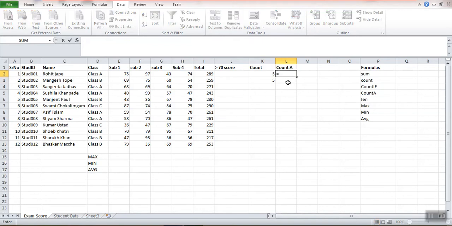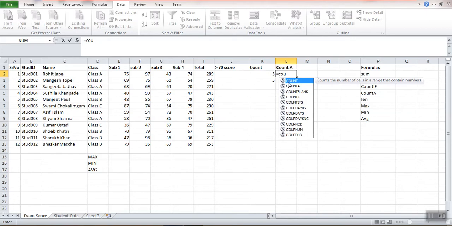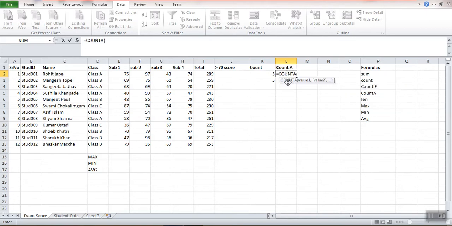Now next formula, COUNTA. Next I have to select the range. I have selected 5 cells. This will give me 5 because this will count cells which have some data. If I delete this data, this will say 4. If I write something here, this will count it.